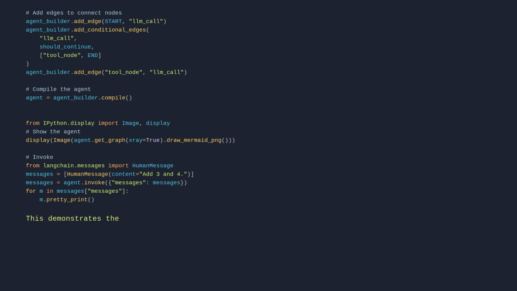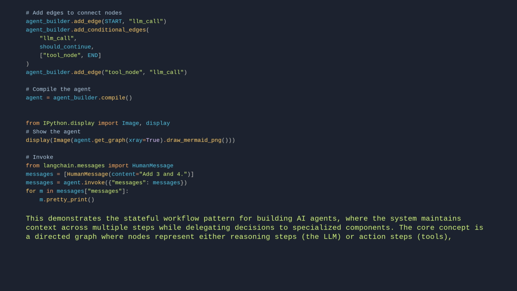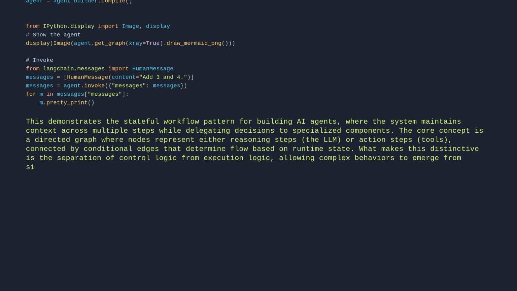This demonstrates the stateful workflow pattern for building AI agents, where the system maintains context across multiple steps while delegating decisions to specialized components. The core concept is a directed graph where nodes represent either reasoning steps, the LLM, or action steps, tools, connected by conditional edges that determine flow based on runtime state. What makes this distinctive is the separation of control logic from execution logic, allowing complex behaviors to emerge from simple, composable parts.